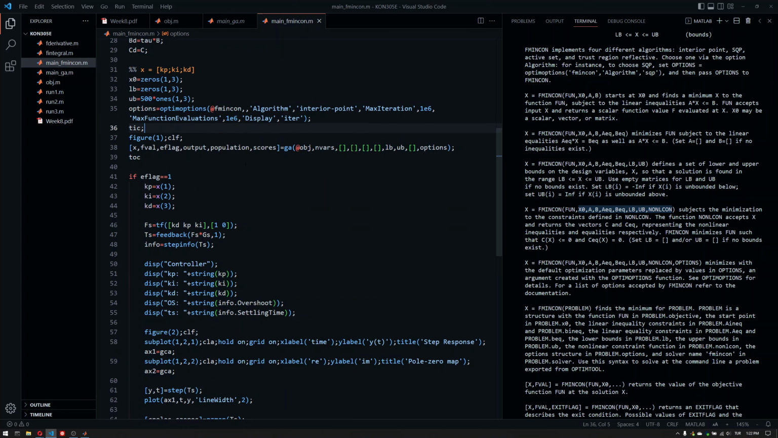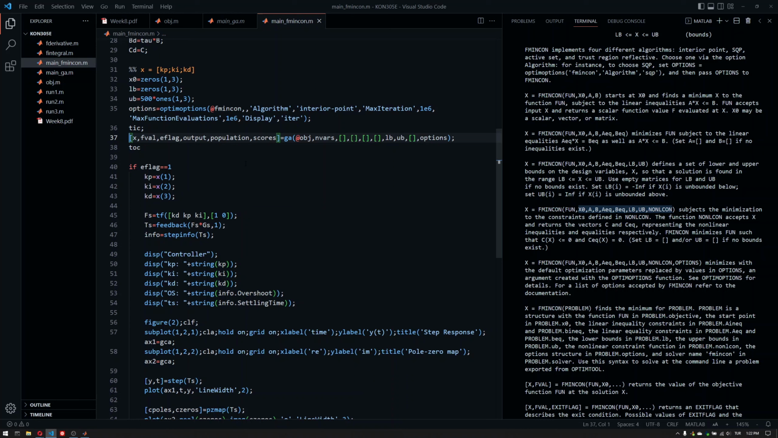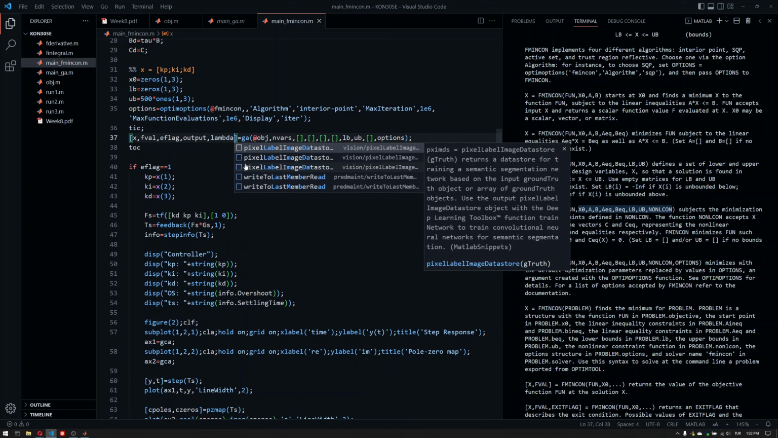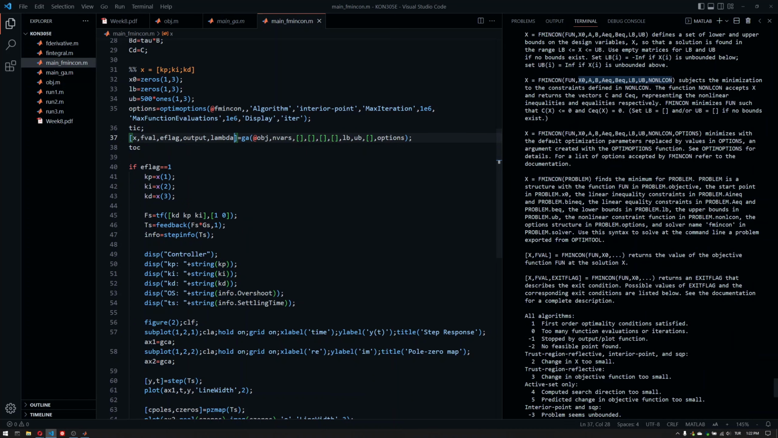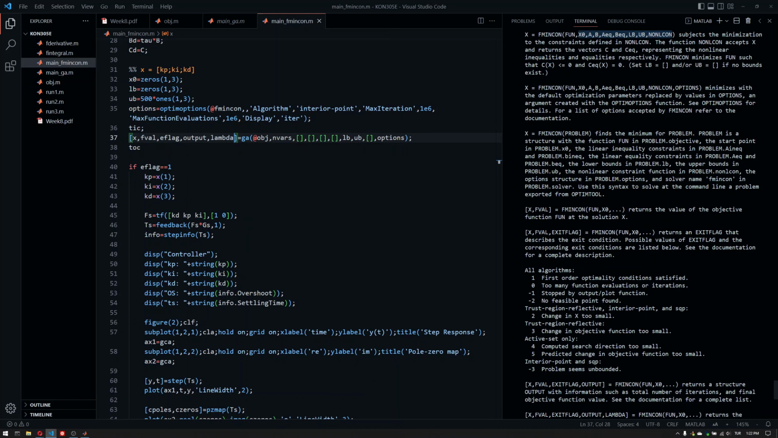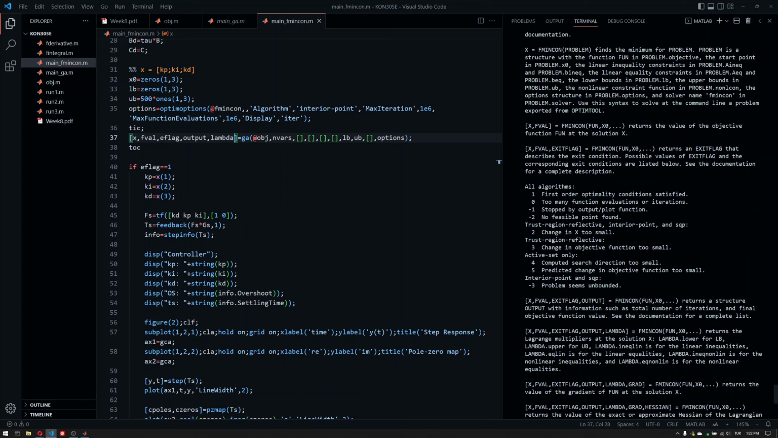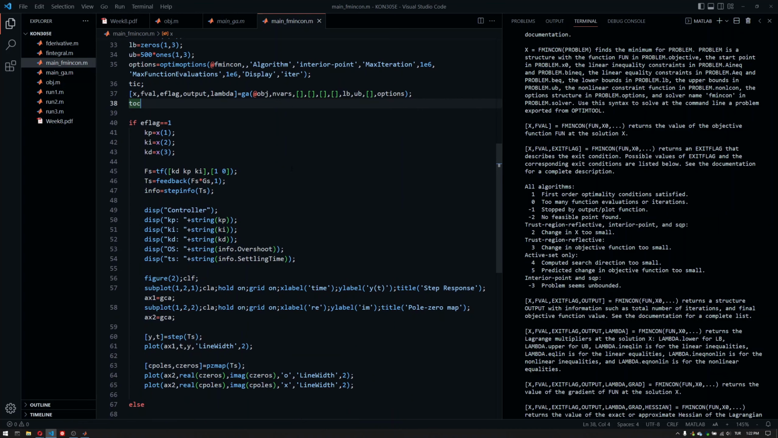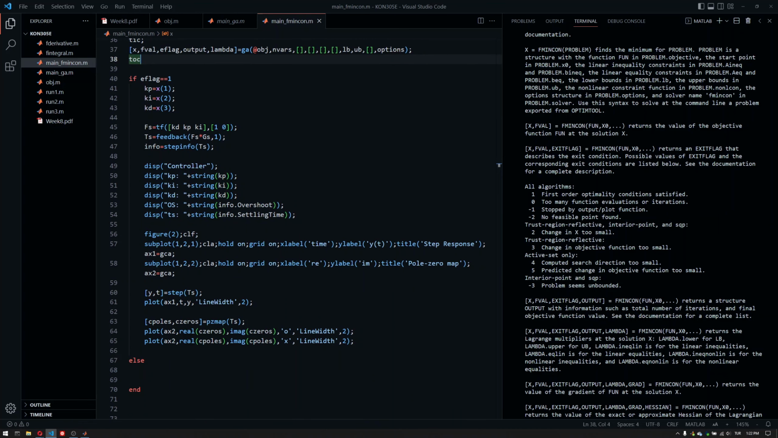Now, since we don't have that, I can just get rid of this. We have X, fval, E flag, and then output and lambda, seems like. It should be down here somewhere. There we go. I'm basically using this one here. Then we have timing, and then again, E flag should be the same. I'll put the same result.